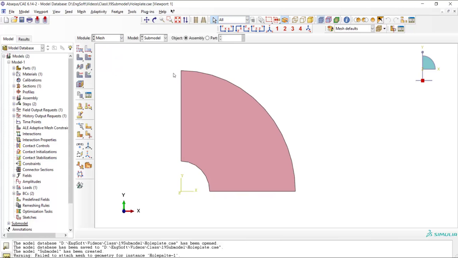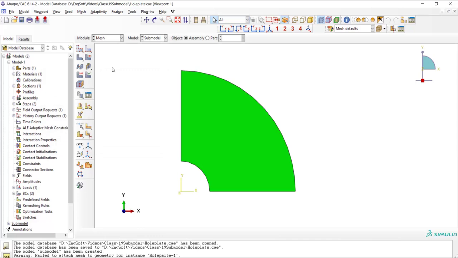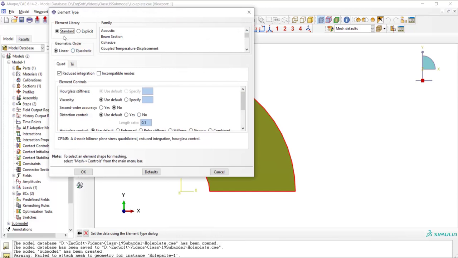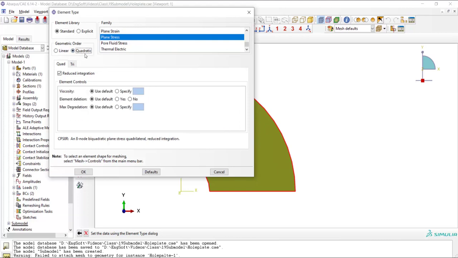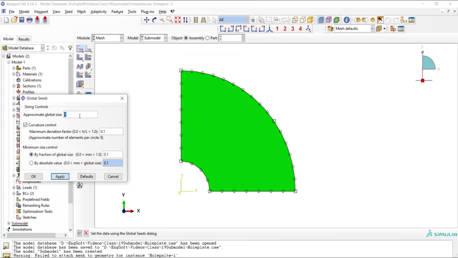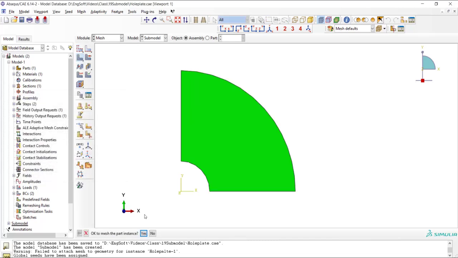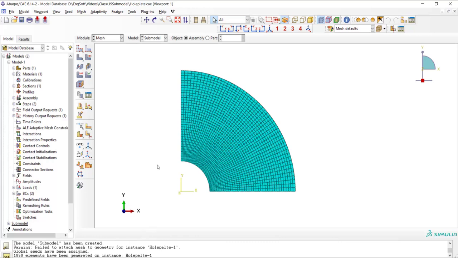Now we can go to the mesh module. In this type of modeling, we are free to use different types and sizes of elements for the submodel with regard to the global model. We use quadrilateral and structured mesh for the submodel, and we also set the mesh to be plane stress. Here we can use quadratic elements because they are more accurate in modeling the stress concentration, and we can use any size of seed. We use a relatively very fine mesh for the submodel and mesh the submodel. The elements are different: they are quadratic and finer than the global model.